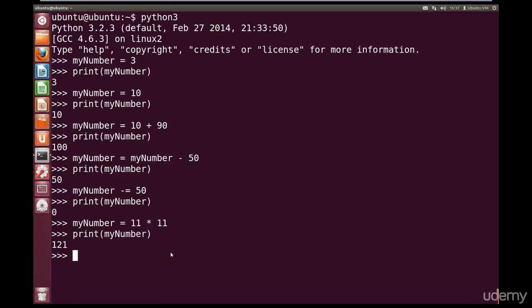Now let's use the shorthand divide on our myNumber variable. So myNumber divide equals 50. So we're going to divide 121 by 50. So hit enter, and if we now print out our myNumber variable, we can see it has the value 2.42, which is 121 divided by 50.